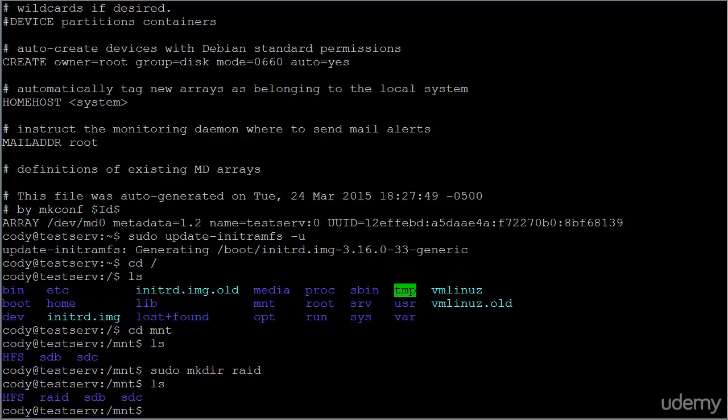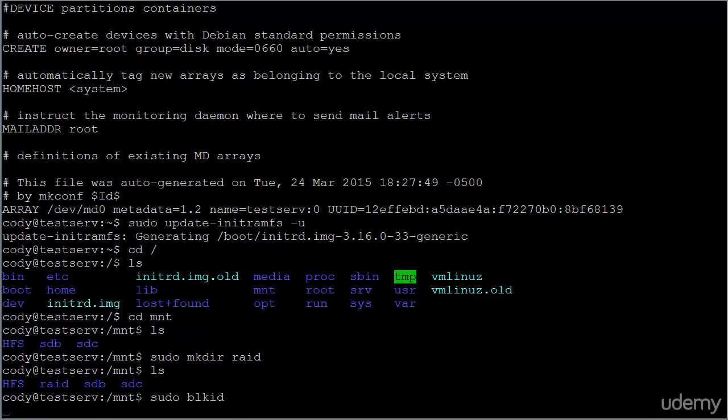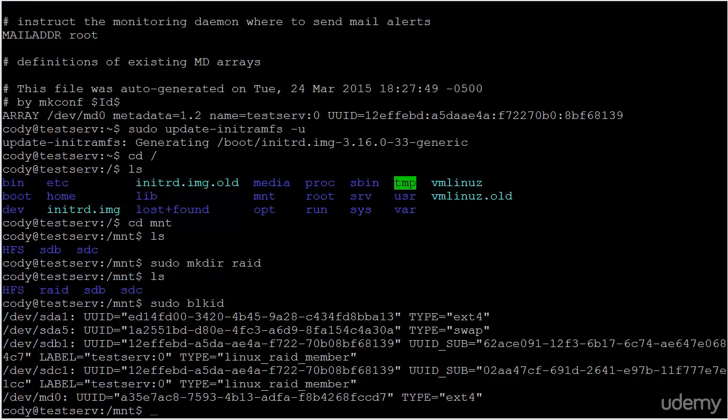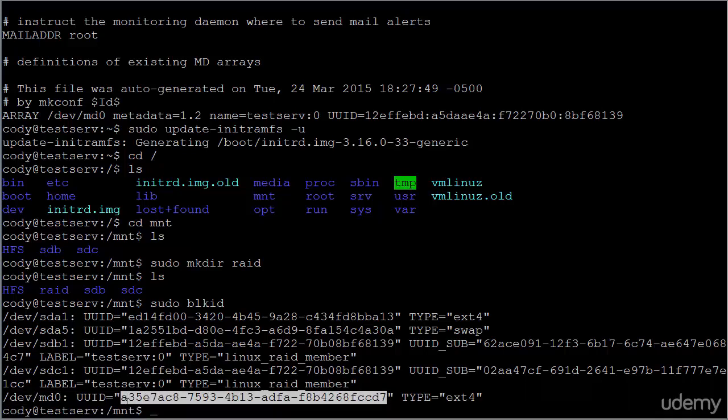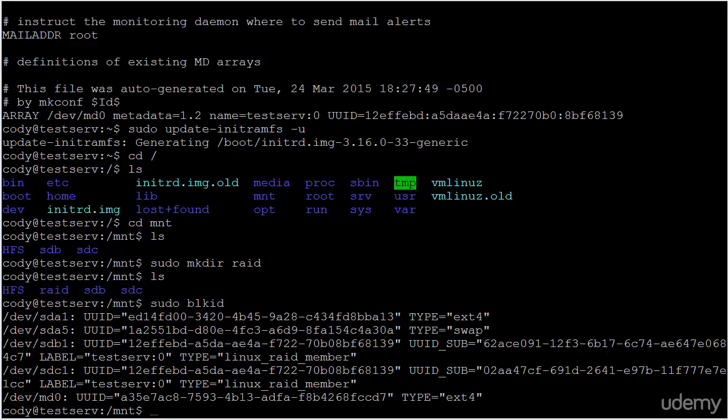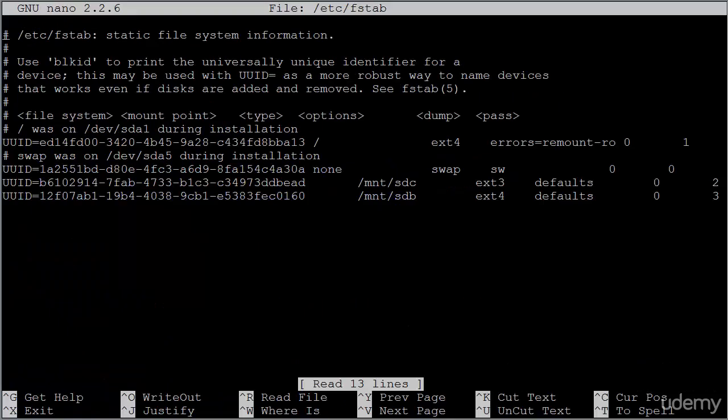Now what I need to do is I need to tell the fstab file where to mount the array. So we'll use sudo blkid in getting the UUID for the array itself. And again, I'm using SSH, so I have an advantage over you here in that I can copy and paste. You can see here /dev/md0 and the UUID as well as the file system type. We just want to copy the UUID, and we will then put that in our file system tab file. So let's go ahead and open that up.